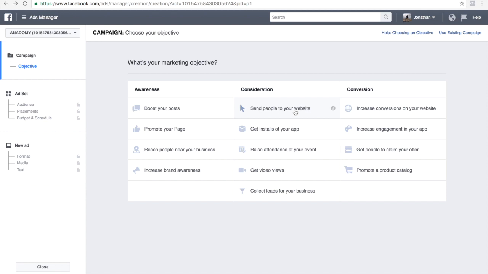Now, the clicks to website campaign is a really good starter campaign to kind of see what sort of general interest your audience has with your content. The clicks to website campaign is also the second best way to get conversions.